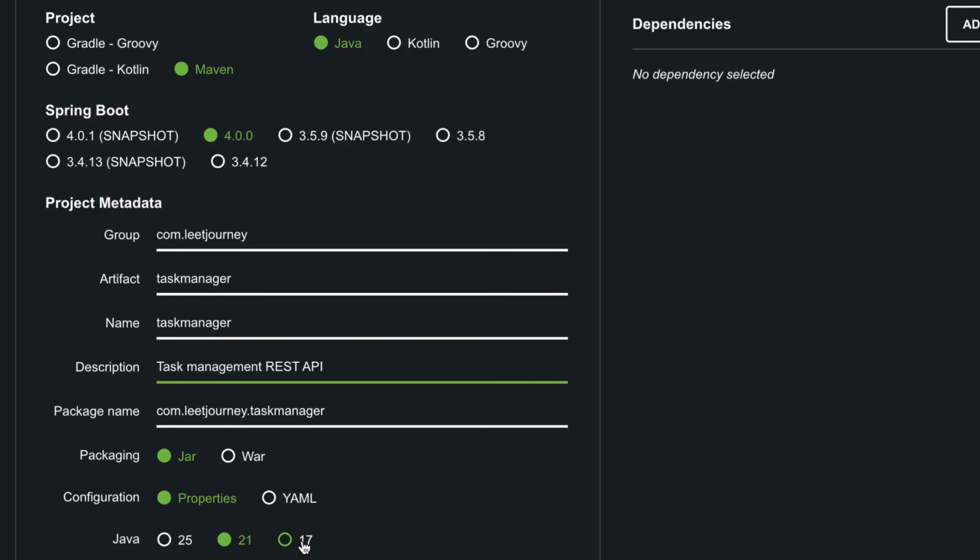For Java, if you're using Spring Boot 4, you need to make sure that you're using at least Java 17. In my case, I'm going to be using Java 21. Packaging, we're going to use jar. And configuration, we're going to be using properties. There is also the option to use YAML configuration. In industry, most of the time, application.properties is used. So this is the standard really.